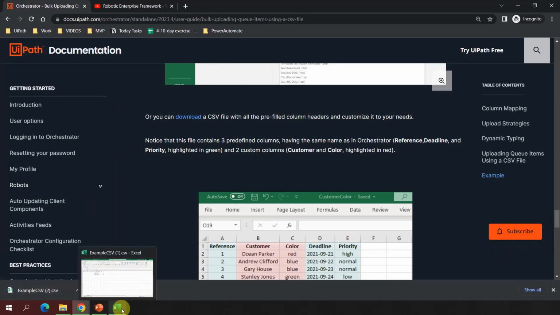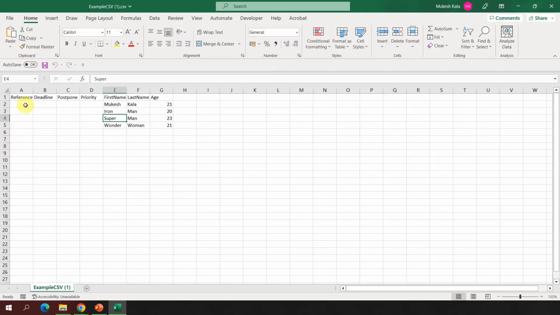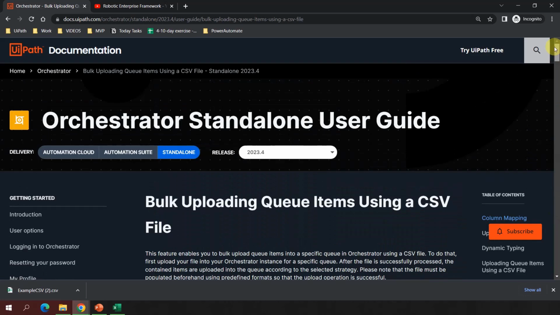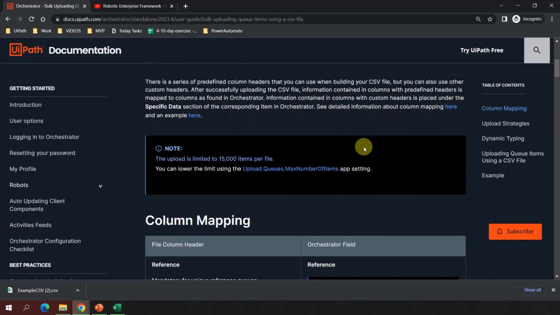That is nothing but this same blank Excel which I was showing to you initially, right? So again repeating, you just have to go to docs.uipath.com, come here and download it from the example sections. Okay, now if I go back to this document, at the top there are some things which you need to note, and they are highlighted here.